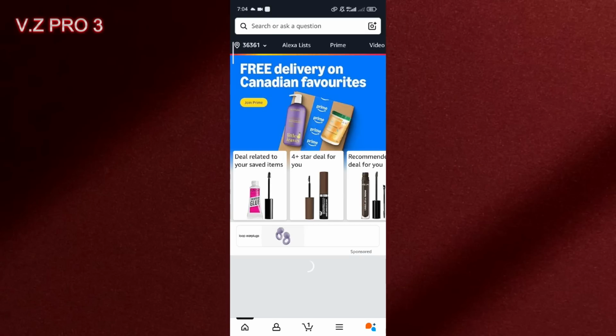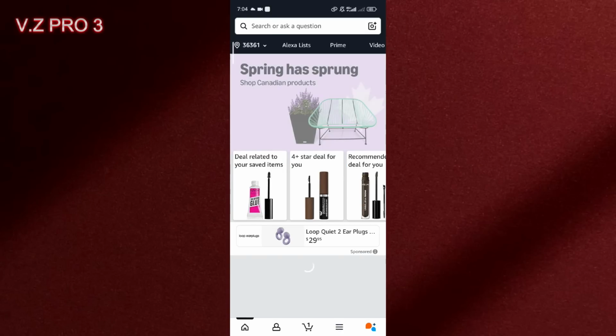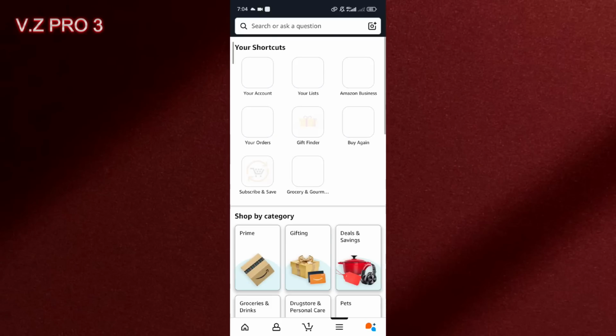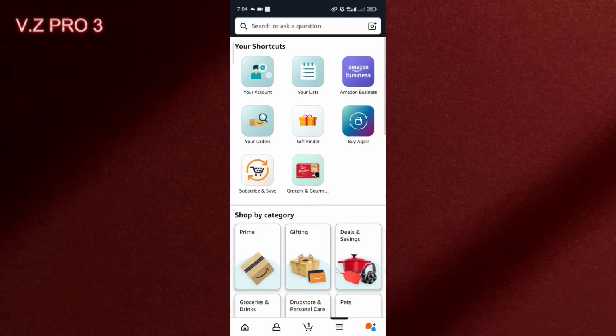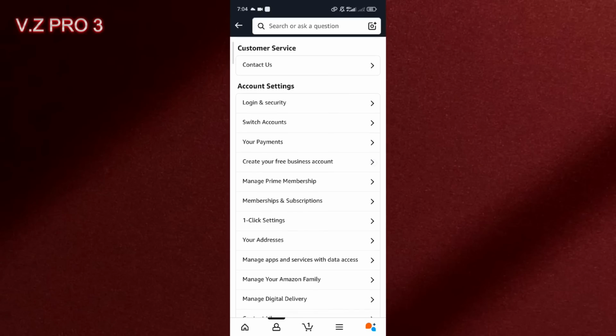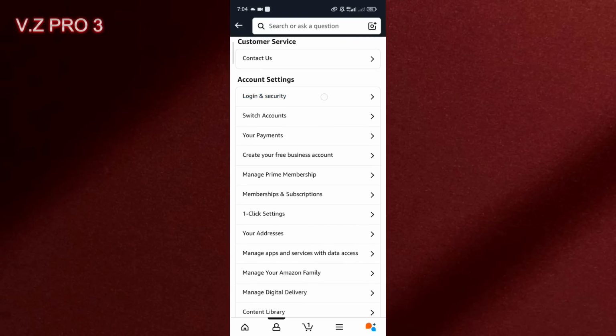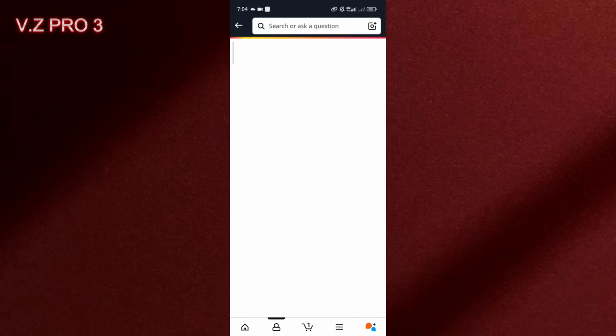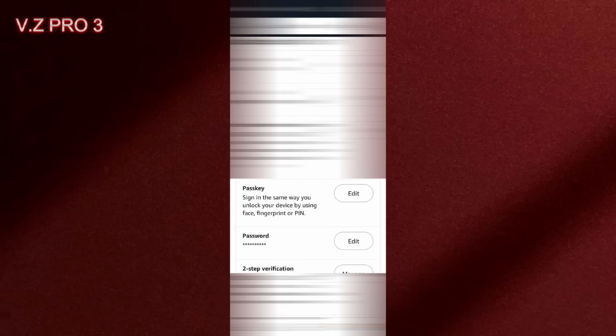Now you can go to the settings by tapping on the three lines over here. You can go to your account. In the account settings section, there is an option Login and security. You can just tap on that. Now, you'll find there is an option Passkey in here. You can just tap on that.